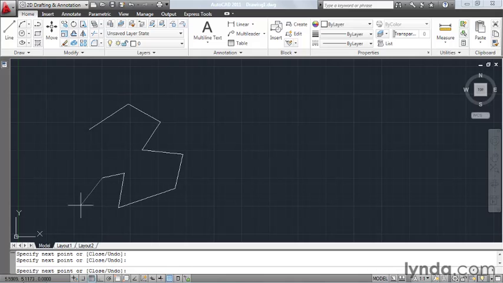Take a look at the command line now. I can specify another point, or I've got some text here in between these brackets. The choices between the brackets are sub-options, and a sub-option is just an additional feature that can be accessed within the current command. Now, there's two ways to access a sub-option. One way is by using your keyboard. You can type the capitalized letter of the option. For instance, if I wanted to undo one segment, I can type U and hit Enter. Let's back up one more. I'll type U and hit Enter.